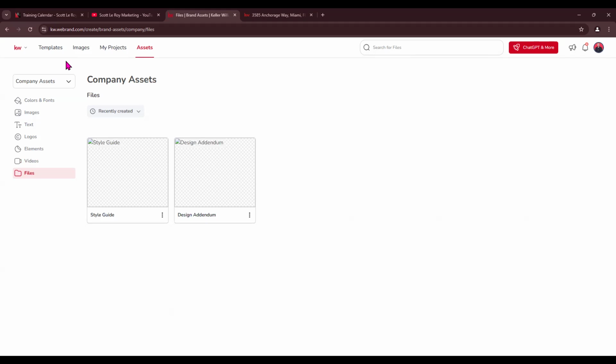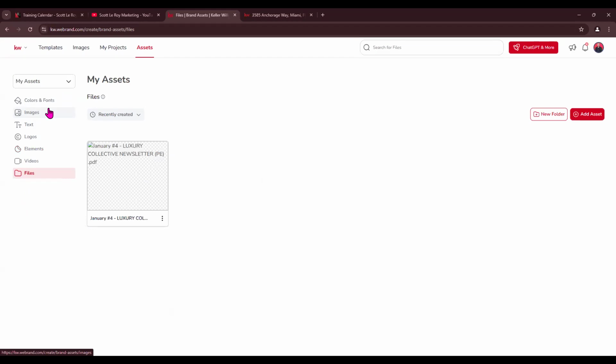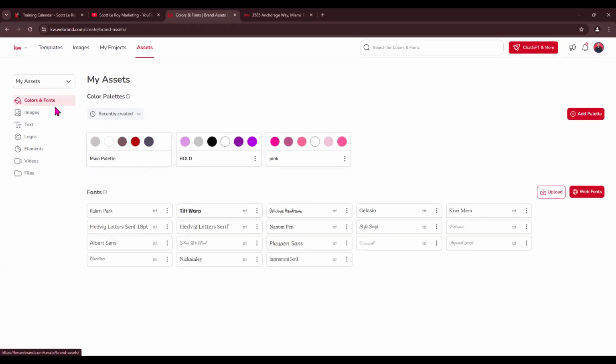Now let's go ahead and take a look at the My Assets. So when you are getting started on creating designs, we definitely encourage you to create your assets first. Again, it just allows you to be consistent with your marketing, as well as to have that information readily available to easily pull into your designs.